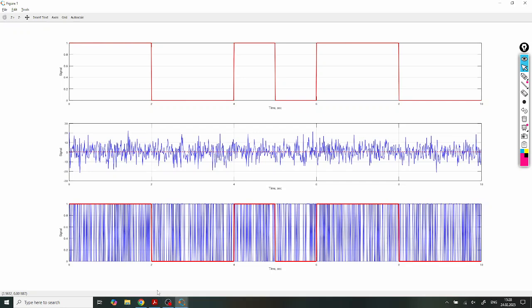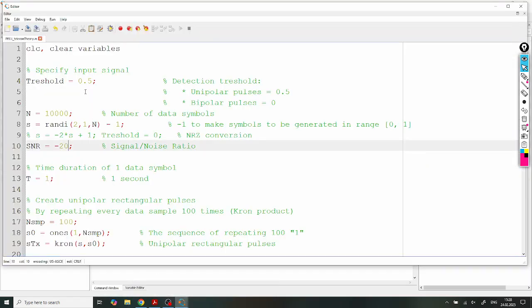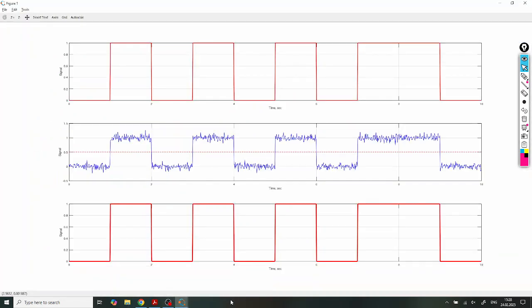Okay, one last thing we wanted to do here today: now let's say I want to use amplitude modulation instead. So I'm going to put, let's say, 20 decibel here to have some small noise, not much. And what I want to do now is to have a transmitted signal as the amplitude shift keying, like this, and so forth. Yes. So how do I do that?